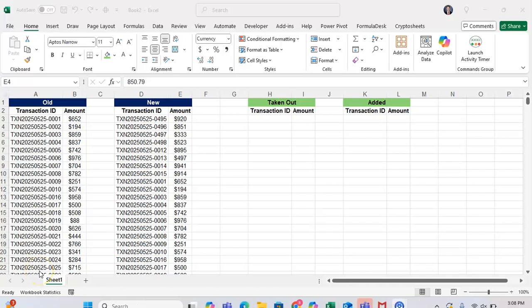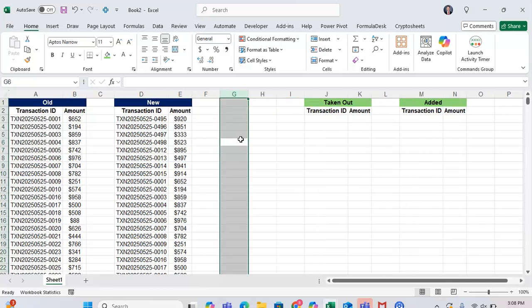In this tutorial, I want to show you how you can use formulas to dynamically figure out what has changed between two lists in Microsoft Excel. So here we have two lists of transactions, one called old and another one called new. And you want to figure out what transactions were taken out and which ones were brand new and added into the new list. To do this, first we're going to add in a couple helper columns.